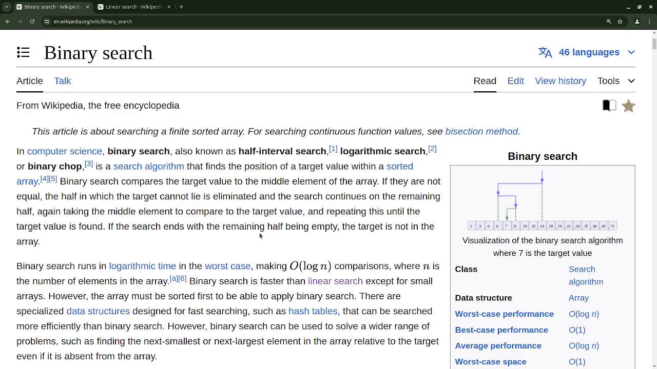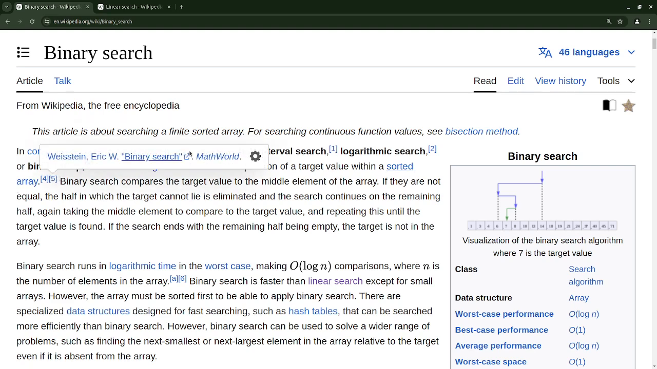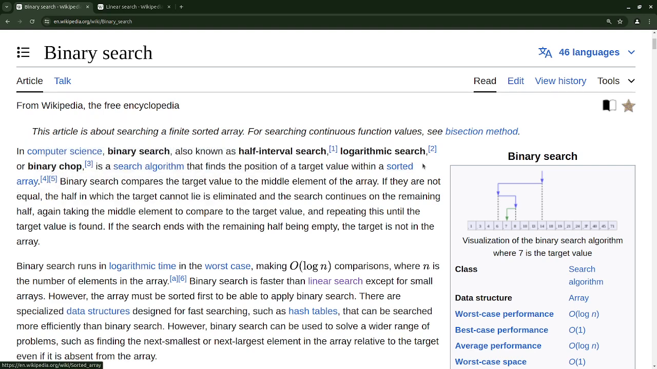Okay. So a binary search is also known as a half interval search, logarithmic search or binary chop. It's a search algorithm that finds the position of a target value within a sorted array. I would like us to take note of this: a sorted array, right? In a case where the array is unsorted, binary search might not be a good algorithm for searching for target values or target elements.